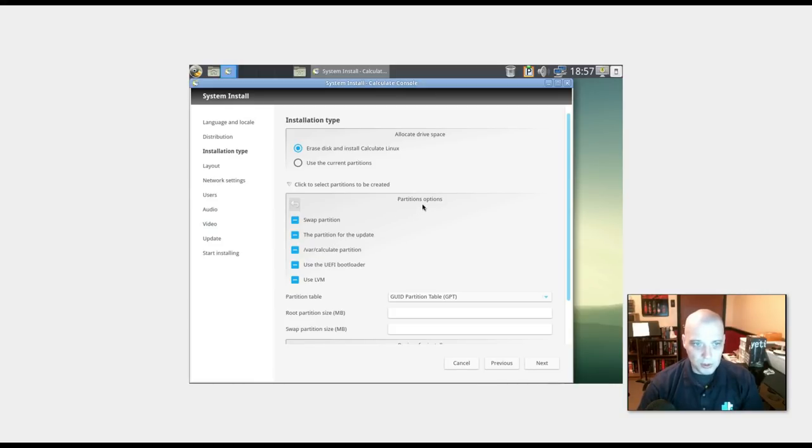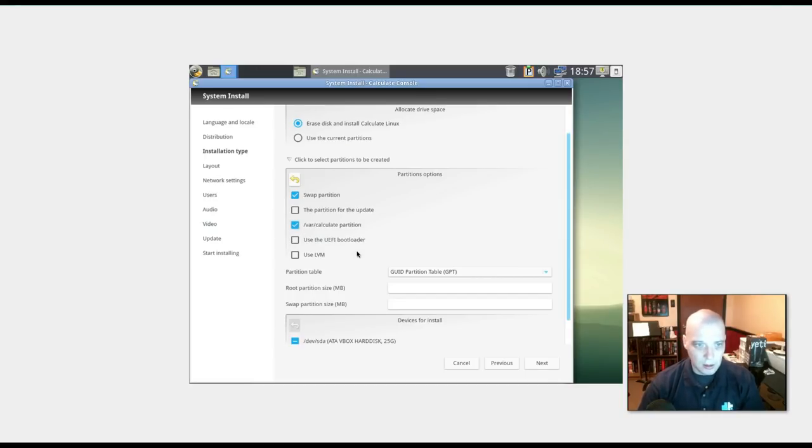All right, partition options. Swap partition? Yeah, I'll create a swap. The partition for the update, nah, I don't need that. /var/calculate, yeah, why not? Use the UEFI bootloader, I don't need that. Use LVM, I don't need that. Swap partition size. Since I'm in a virtual machine, I don't want to create a very big swap at all because it's just going to be wasted space. So 512 megabytes is what I'm going to choose for a swap partition.